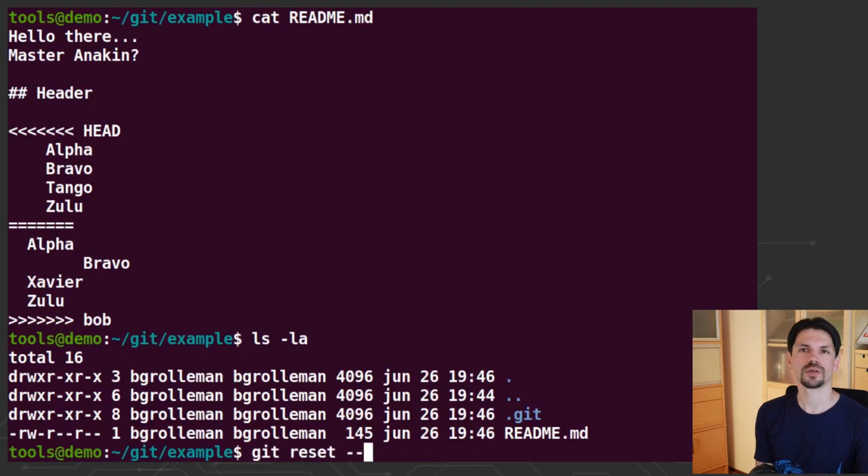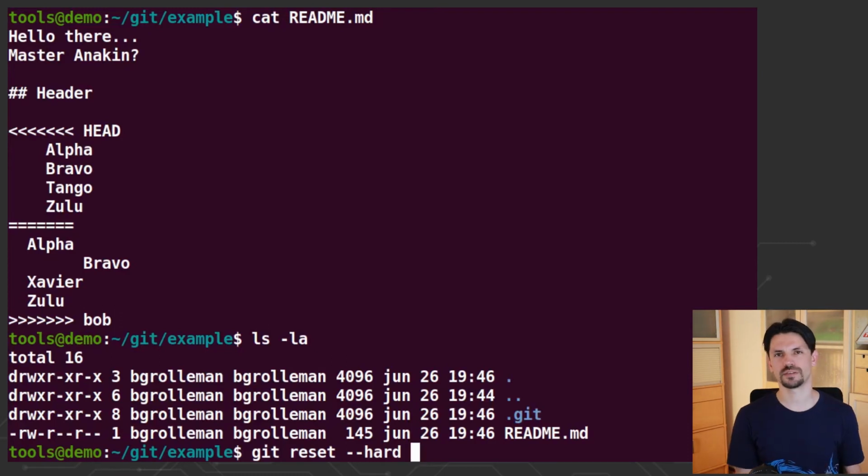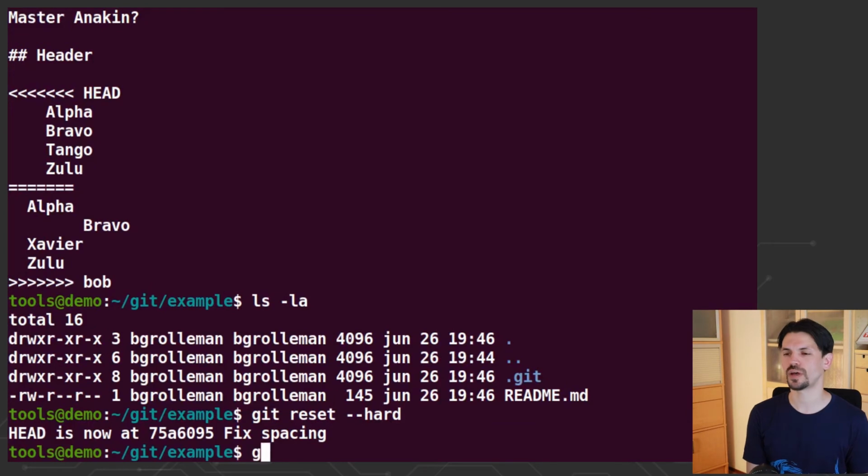What I'm going to do now is called a reset hard, and it's something you have to be very careful with. It resets Git back to the last commit you had, and it will also remove any files that it changed or that you changed. So you can actually lose files with this.